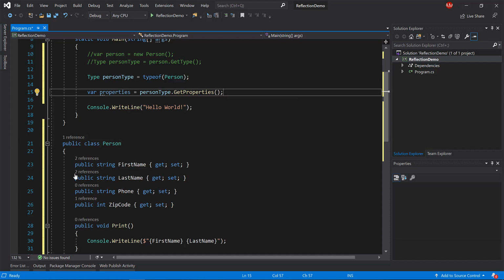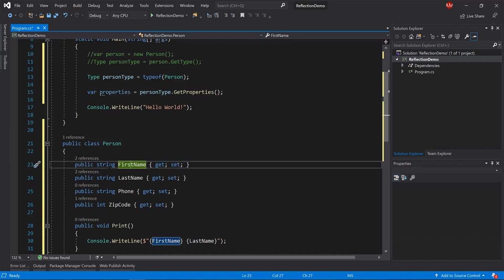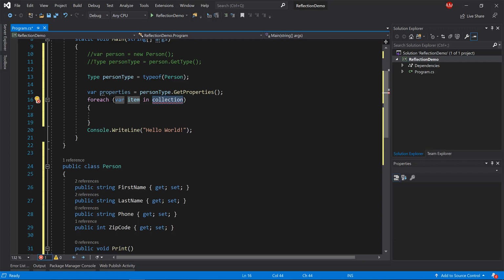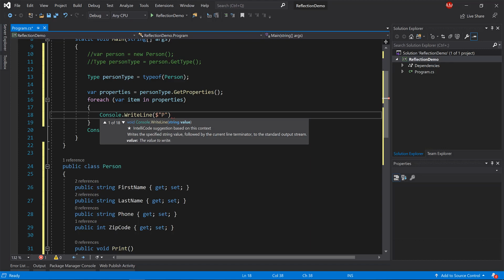Property info is a class that represents a property. I have the name of the property, the type of it. I can set a value or get a value from it, anything we need. So now let's iterate over that array, the properties, and print Console.WriteLine property type is item dot property type dot name, and name, what is the name of the property, sorry, item dot name.